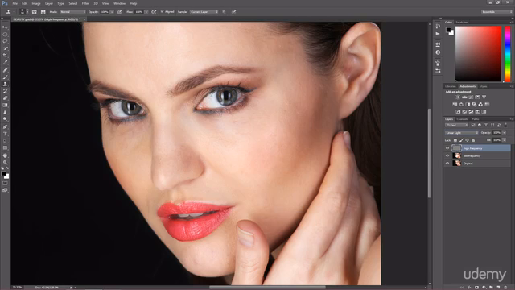So now let me put these two layers into a group. I'm going to select both of them and then Control or Command G, and everything is in the group. I'm going to call this group frequency separation. So now we have actually prepared the layers for our work. I'm going to do a few more things.